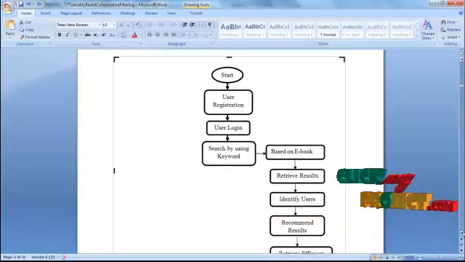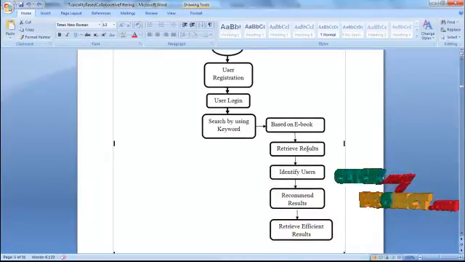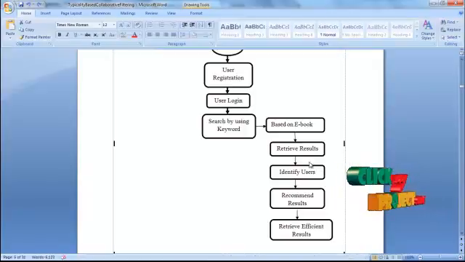Here we are using an ebook dataset and also a movie dataset. Based on the ebook dataset, we retrieve results and identify users who searched that book based upon the keyword we gave. Then we recommend the results based upon the user. Then we retrieve efficient results by using the movie dataset. In that dataset we have movie information, user information and rating information. So by using three datasets, we retrieve the efficient results and basic results and recommend those results to a particular user. This is the data flow diagram of our process.